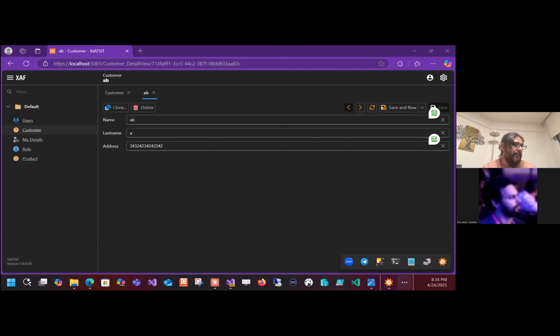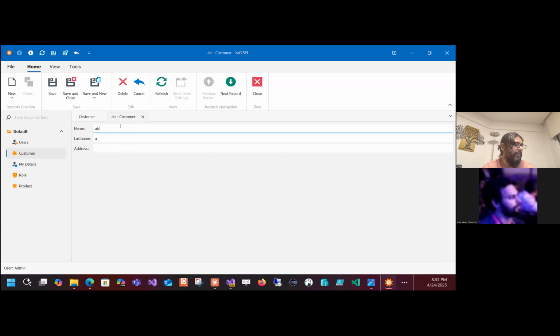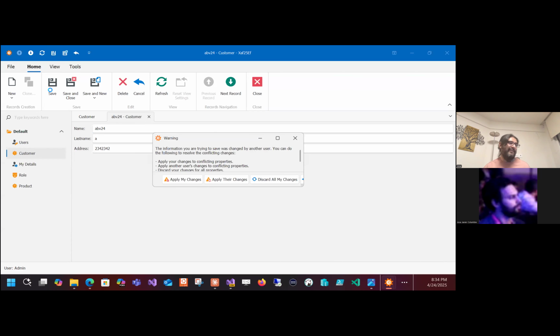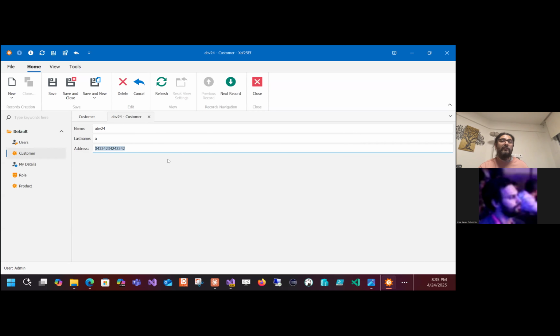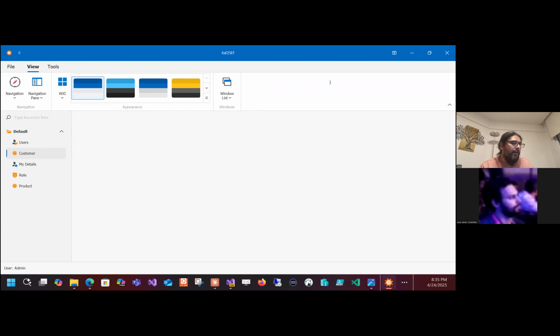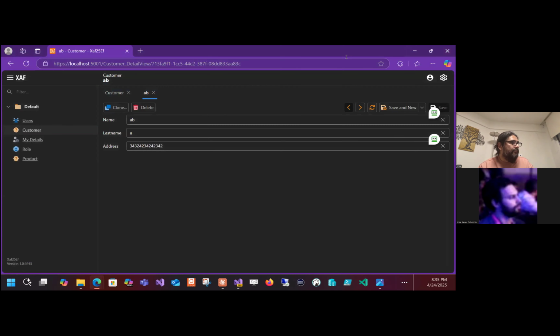And with that, this one should not be able to save. And finally, there you go. So there is a conflict and it's asking me what to do. This UI is not available for Blazor, but it's for Windows Forms. So it asks you what you want to do, if you want to keep your changes, apply their changes, or discard all the changes. In this case, I will apply their changes. Okay, so now it looks like the web version. So concurrency control is now working out of the box with Entity Framework.